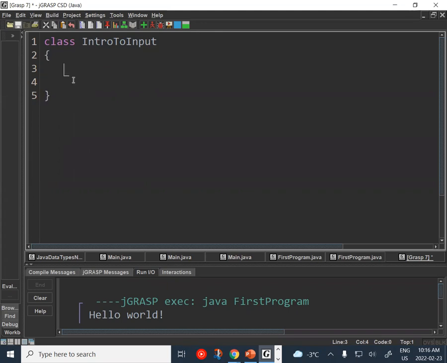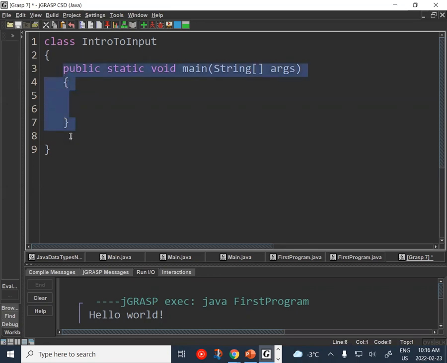Then we indent. Every time we open and close curly brackets, we indent. Then the next is public. What's next? Just remember: static, void, main, String, open close brackets, args, square brackets. Now we've got to open this. What is this thing called again? What is this called right here? The main method, right? So remember, this is called the main method.